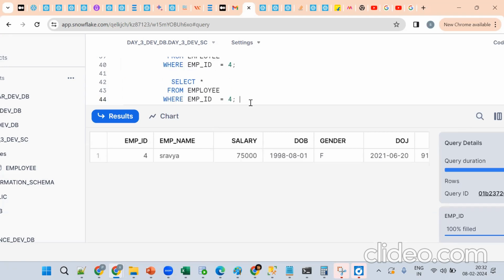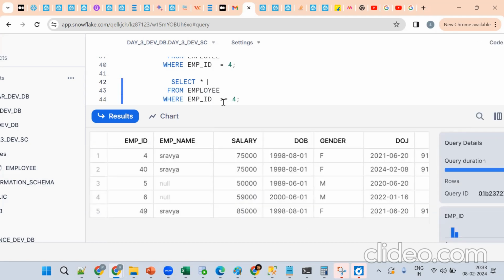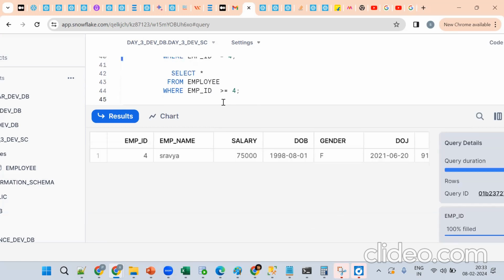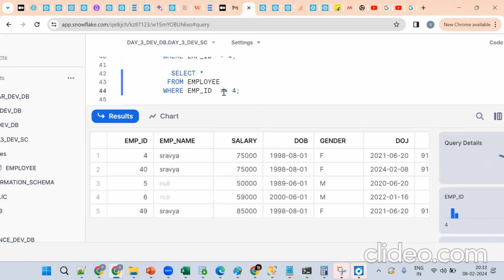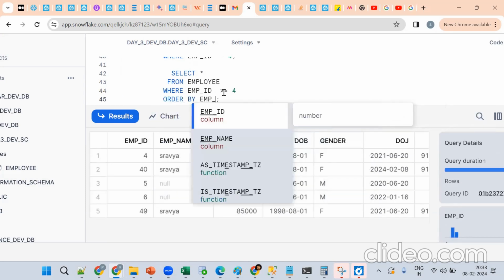I know the starting limit, so greater than or equal to 4. Simply I'll put greater than or equal to 4. Get the point? So simple. Conversely, I know the starting limit but I don't know the end limit, it can be anything. So you can put greater than or equal to 4, and if I want sorting, order by employee ID ascending.